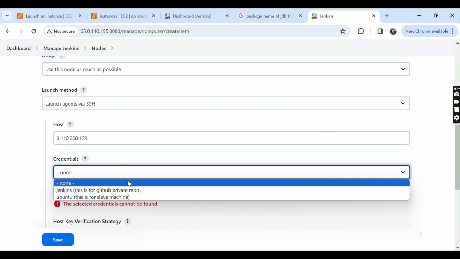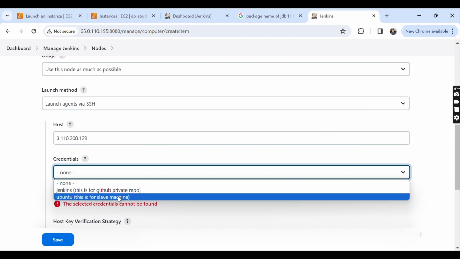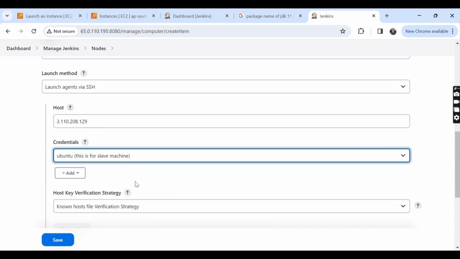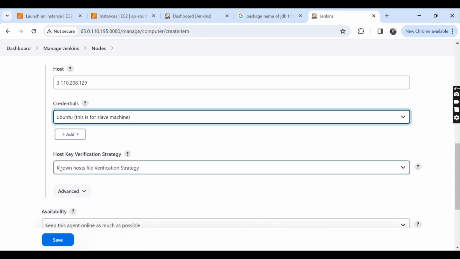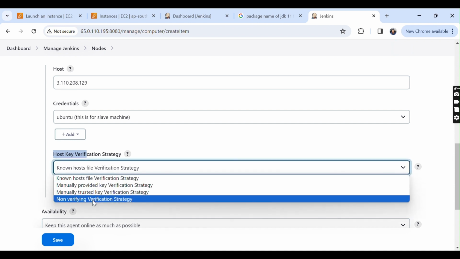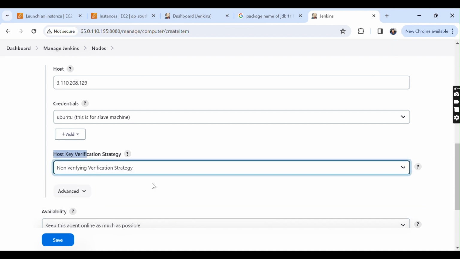Now in the credentials you see that we have the option ubuntu. This is for the slave machine, so I have added that particular key. The next thing it's asking me is the host key verification strategy. I have to choose the non-verifying strategy. Why? Because you might observe that whenever you connect from one machine to a new machine, it always asks at the very initial stage whether you are sure you want to connect, and you say yes and press enter.